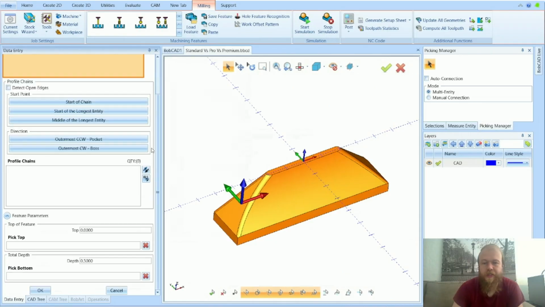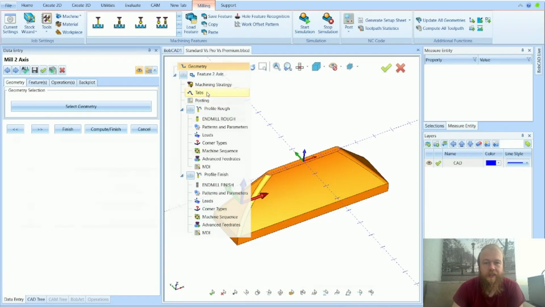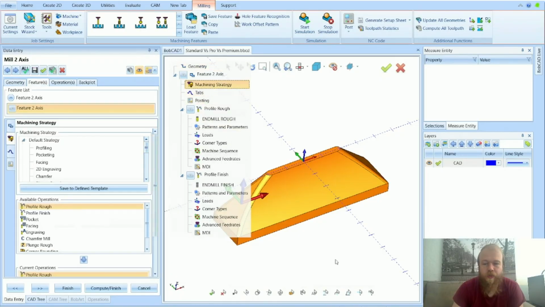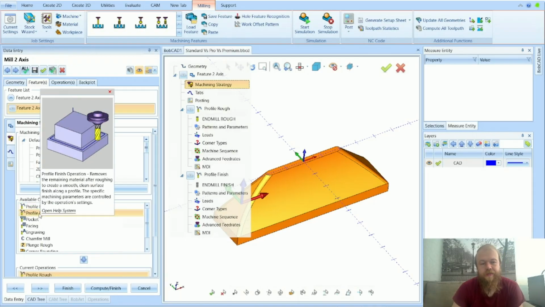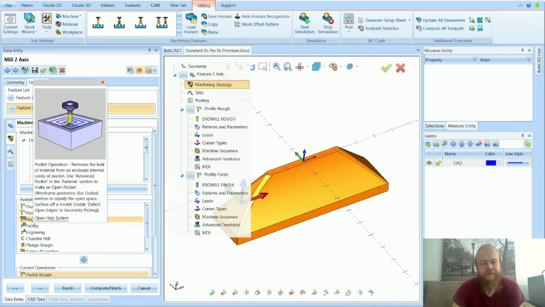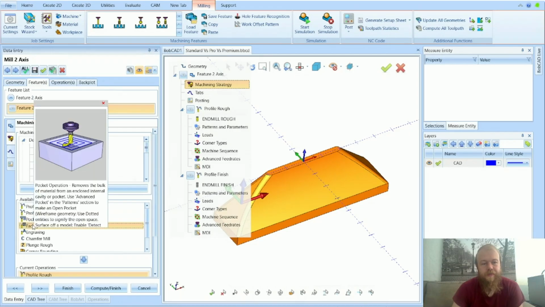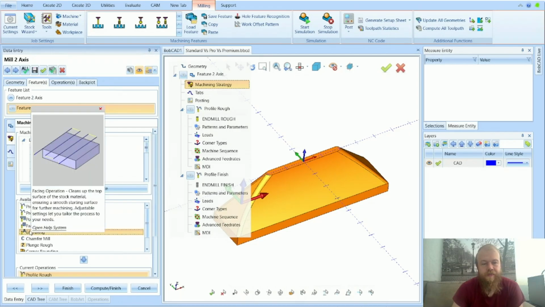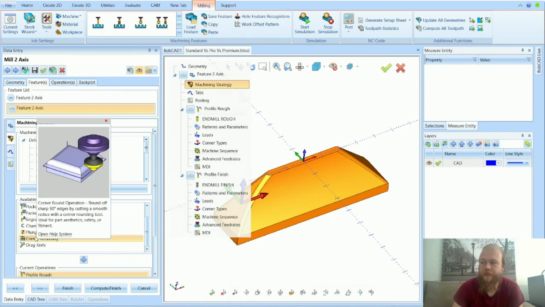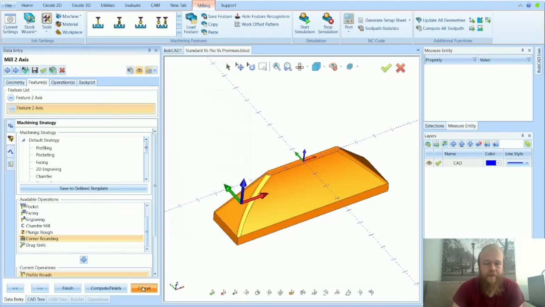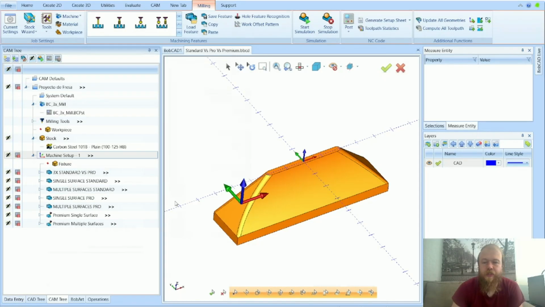And if you're familiar with 3-axis, I'm sure you're familiar with the 2-axis milling operations here. 2.5-axis machining, which includes a profile roughing operation, profile finish, pocket, facing, engraving, chamfer mill, and corner rounding operations for our 2.5-axis milling operations there. And we'll get into 3-axis milling.